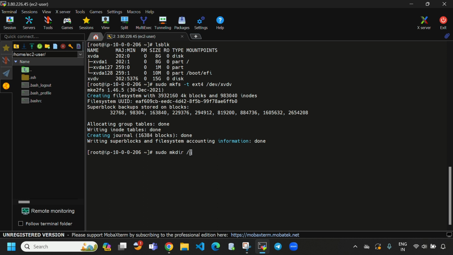In the root folder, I'm going to create a data directory. Here you can see I am using sudo, super user, to create a directory. Mkdir is the command to create a directory. In the root folder, I'm going to create a data directory, guys. So I'm going to hit enter, and then we need to mount.